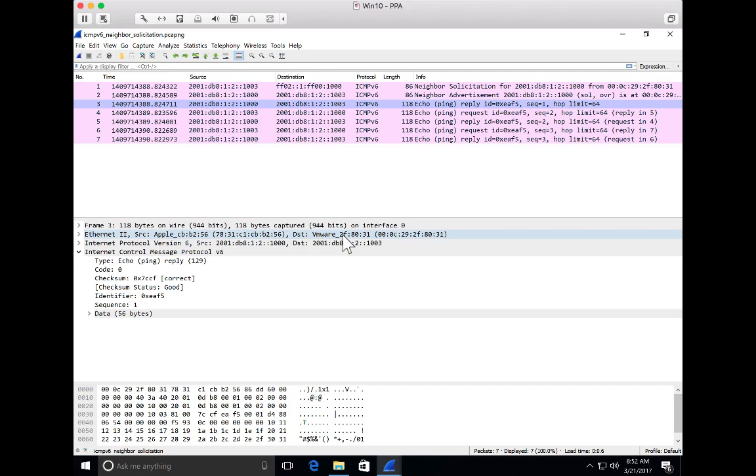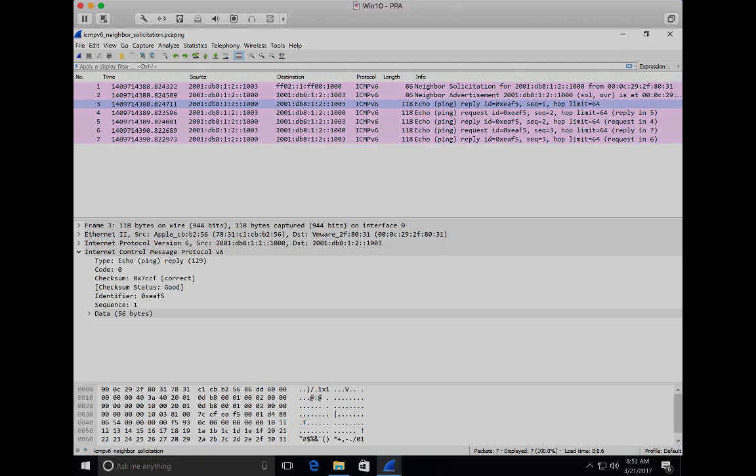So this is the neighbor discovery process. So we have the solicitation and the advertisement. Pretty straightforward. Again, very similar to the process that happened with IPv4 and ARP, but in this case it's IPv6 and ICMPv6 doing the work.